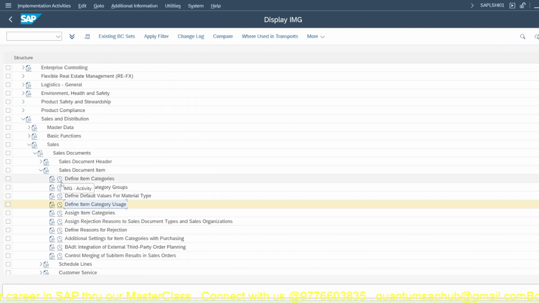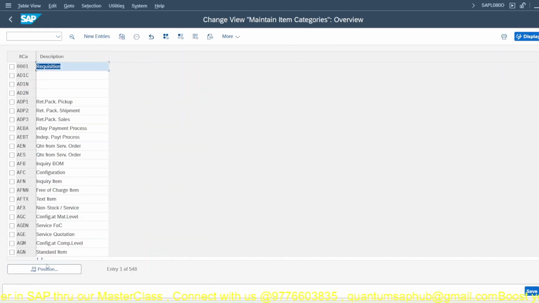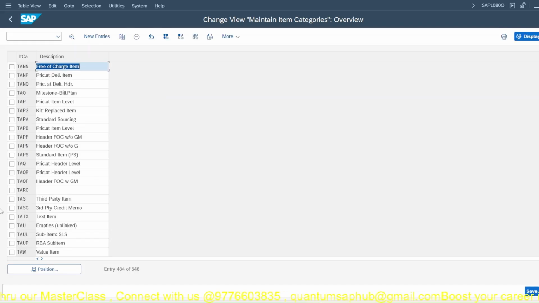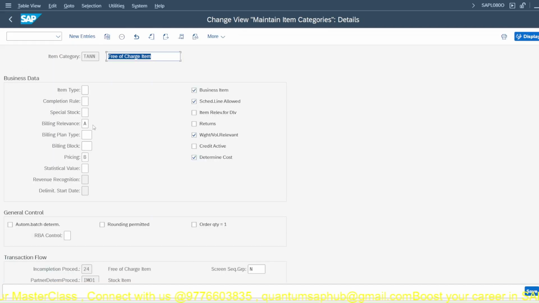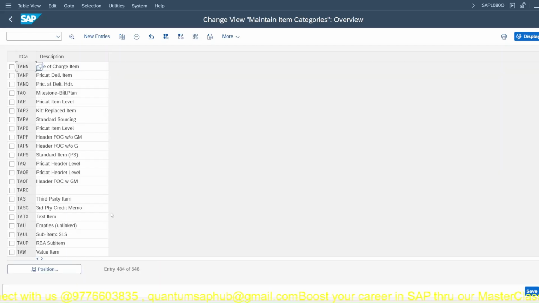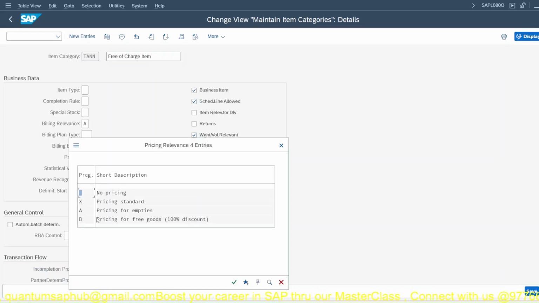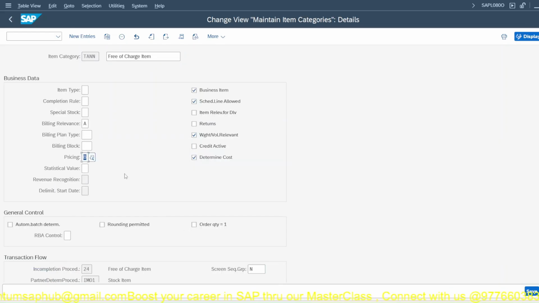So how is the TAN there? I think I have shown you. It is free of charge. It is similar to TAN. Only thing is this is a free of charge item. How are we controlling? You are controlling the pricing through this pricing. P is for the 100% discount.